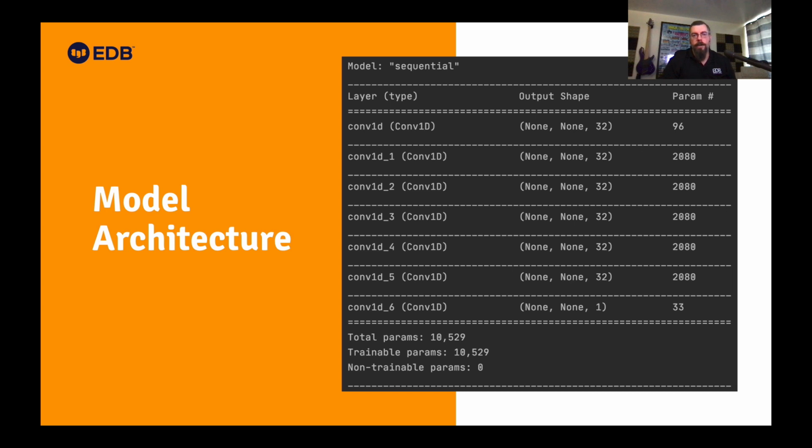So having created the model, this is what it actually looks like. As you can see, we've got an input layer with 32 neurons at the beginning. And then we've got multiple what are known as hidden layers, again with 32 neurons. And then the final output layer with 1 neuron in it to give us the one value that we want out, so 1 value per time step. That results in 10,529 trainable parameters, that is the weights and the biases on each of those neurons within the network.